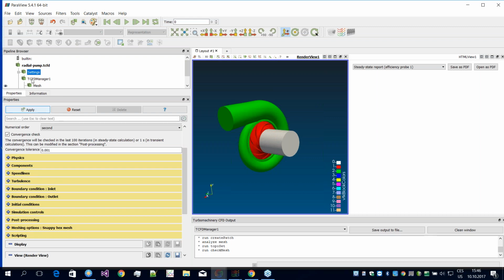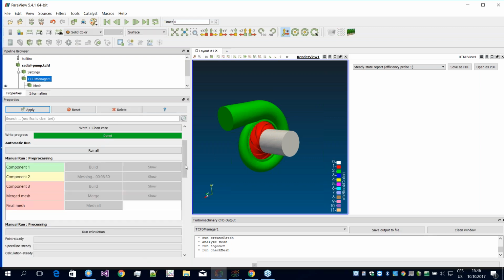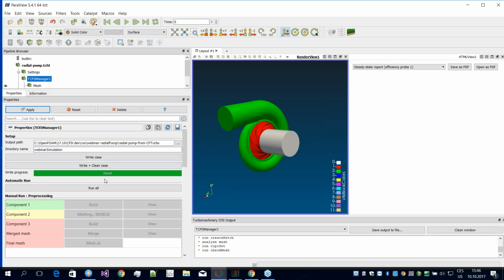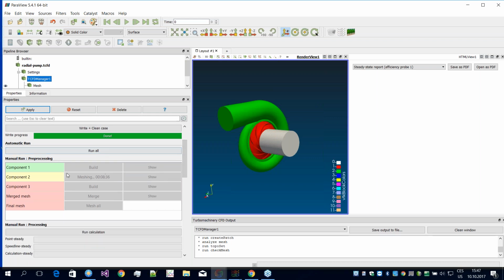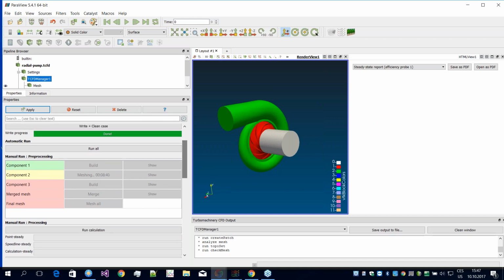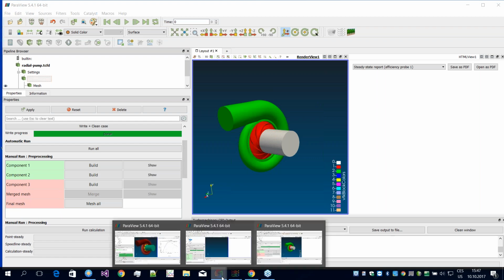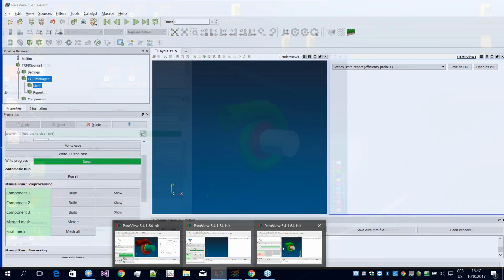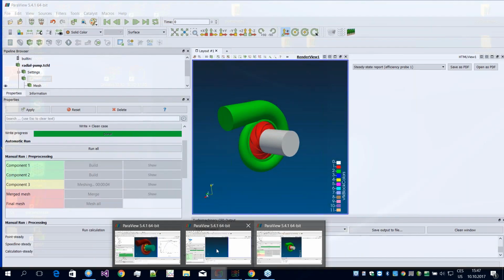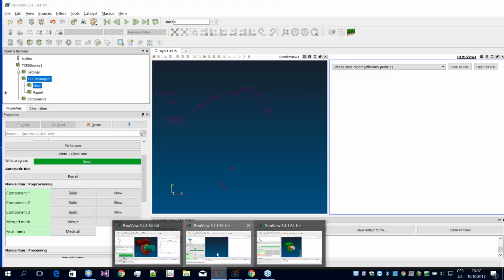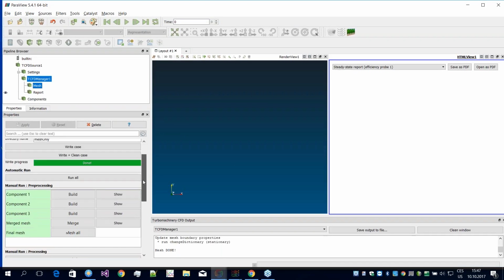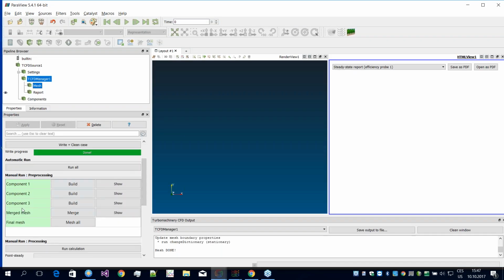Afterwards, when you are done, you click on apply to approve them, and inside the TCFD manager, you will write the case and run the simulation. As you see, my meshing process is still in progress, so I will make a time jump. Okay, yes. So this is the state at the end of the meshing process.